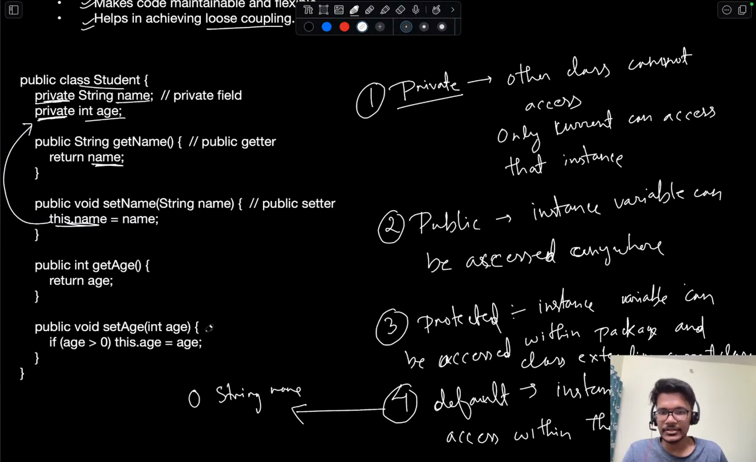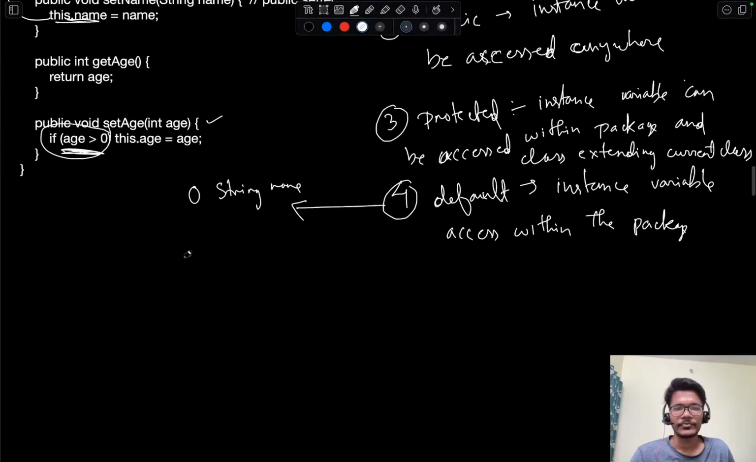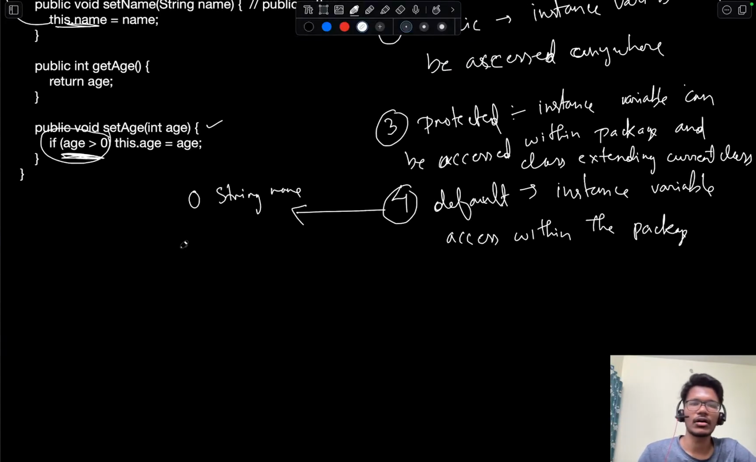And encapsulation does help in validating the set method. Like, if we want to restrict that the age should not be negative or zero, then we can use it like this. If age is greater than or equal to 0, only then we are going to set the value, otherwise we are not. So that's what encapsulation helps with. So let's have a hands-on.